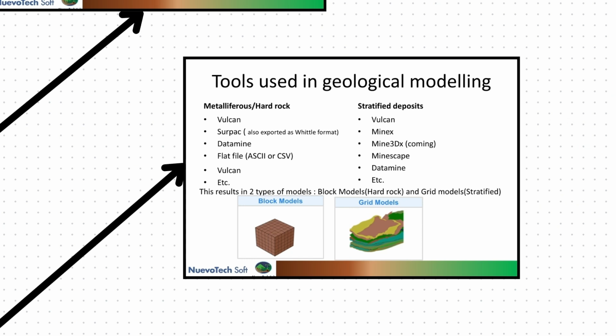Different software tools are used to create these models. Hard rock mines often use packages like Geovia, Surpac, and Datamine. For instance, copper and gold mines often model their deposit in Surpac or Datamine, and export those models for planning. Stratified layered deposits like coal or potash commonly use software like Datamine, Minescape, and Minex, mostly common tools.